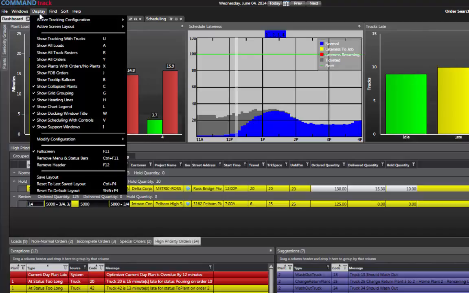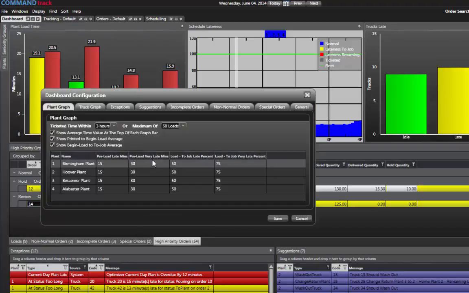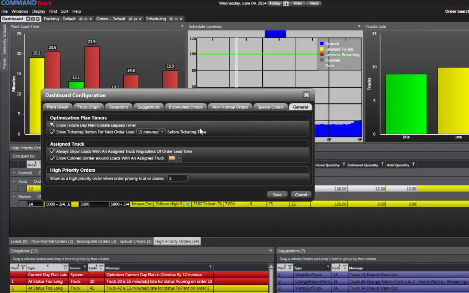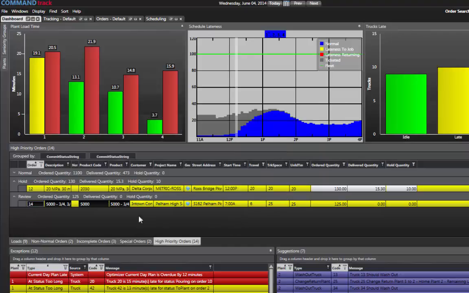To configure the High Priority Orders tab, go to Display, Modify Configuration, Dashboard, and then select the General tab. Here, you may enter a value for the priority of the orders you want to be displayed under this tab on the dashboard. The Extreme Deadhead tab displays trucks that are deadheading.